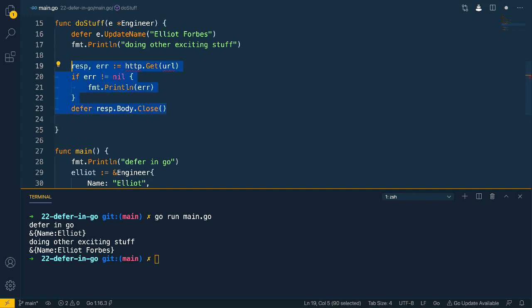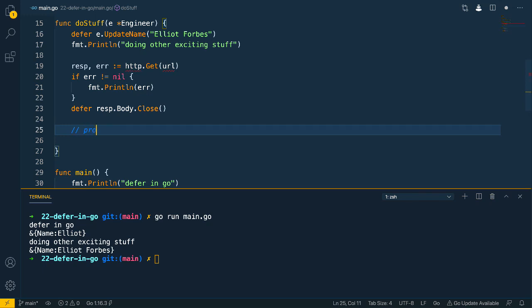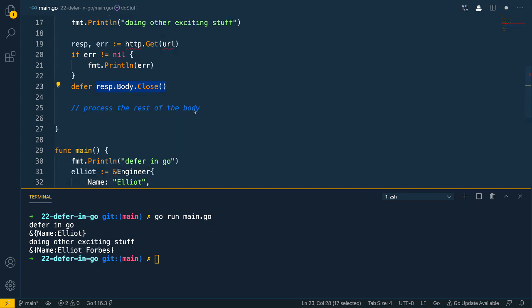Now this block of code here actually demonstrates quite well one of the main advantages of using the defer keyword, in that when we're setting up this HTTP request, we're grouping all of the code together to handle the HTTP request and then the closing of the body. So we can go on after this to then process the rest of the body. And we don't have to remember to call this at the end of the function. So it nicely groups all of this stuff together.